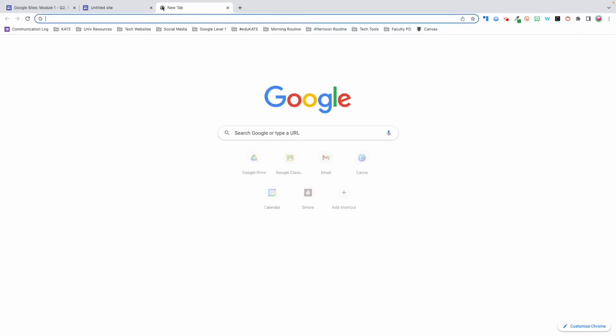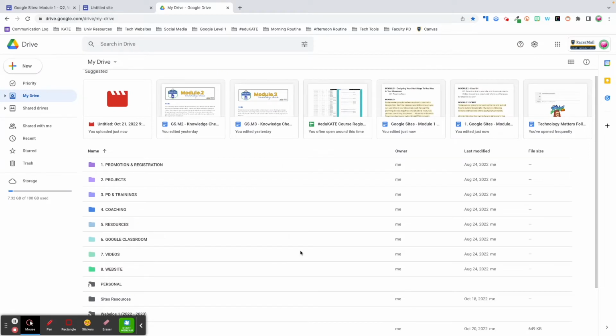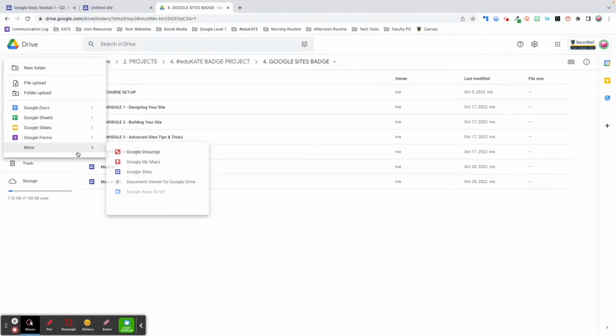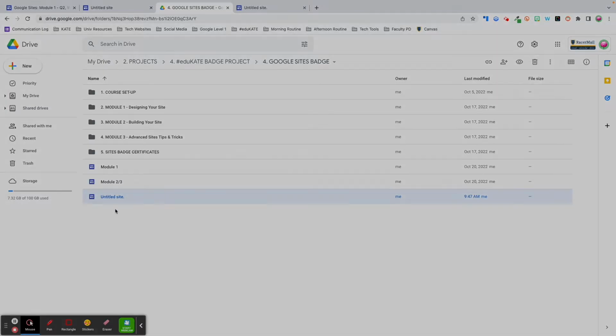The fourth option is to go through your drive. One benefit of creating files through your drive is that you can choose where you want the file to be stored before creating it. I'm going to navigate to the folder for my Google Sites course. Then I'm going to click on New, More, Google Sites. Once you create a new site, the edit file will live in your drive. Anytime you want to make updates, you'll need to come back to this file.